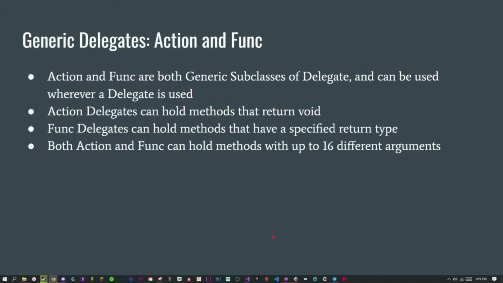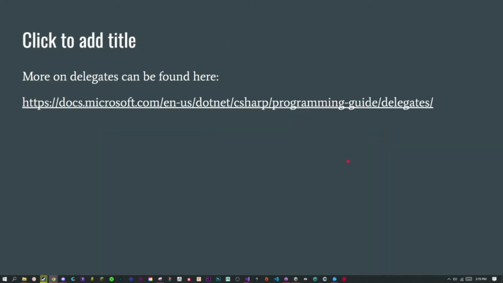So, some generic delegates, Action and Func. Action and Func are both generic subclasses of Delegate and can be used whenever a delegate is used. Action delegates can hold methods that return void. As long as they return void, you can use it. Func delegates hold methods that have a specified return type, and they can hold methods with up to 16 different arguments. If you go to 17, you just can't use those. If you want more info, it'll be in the slides, but they're a cool thing.